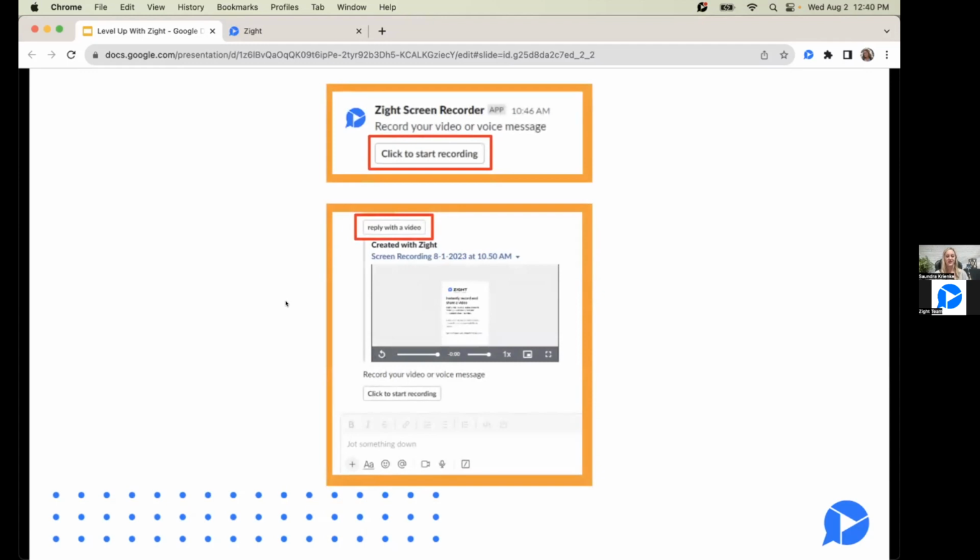All of the Zight videos that you create in Slack are saved to your Zight account. So you don't have to worry about them being off in the cloud floating around somewhere. They are still part of your Zight content that can be easily accessible on both our web and desktop application.